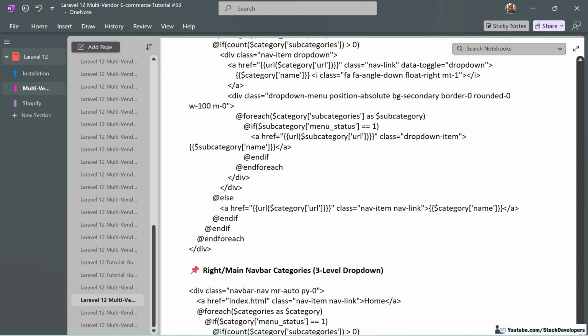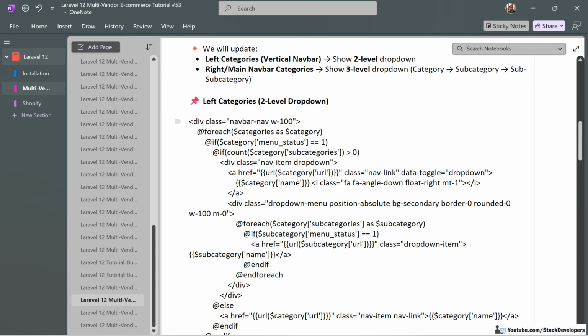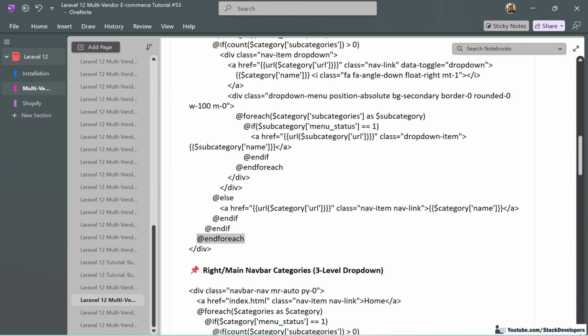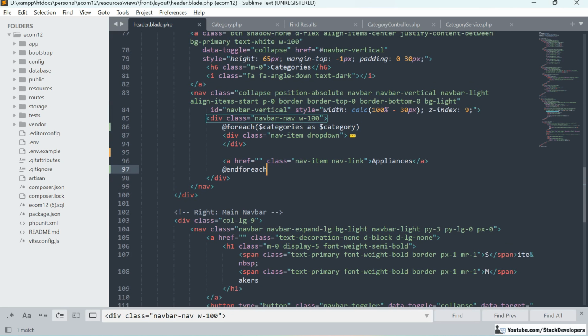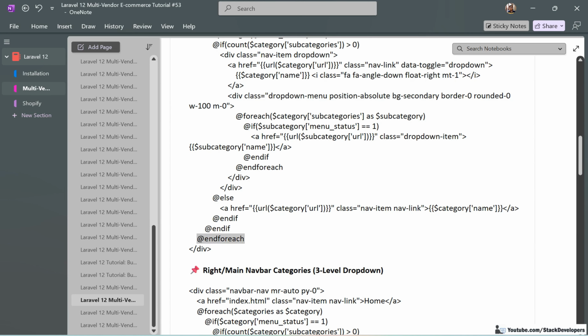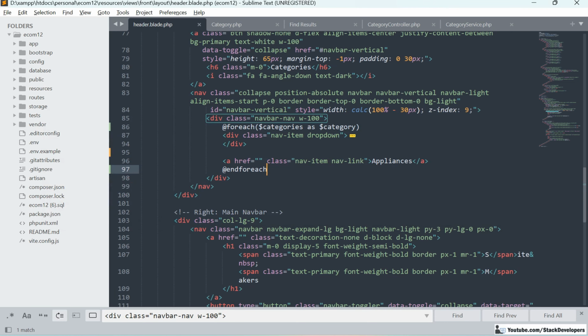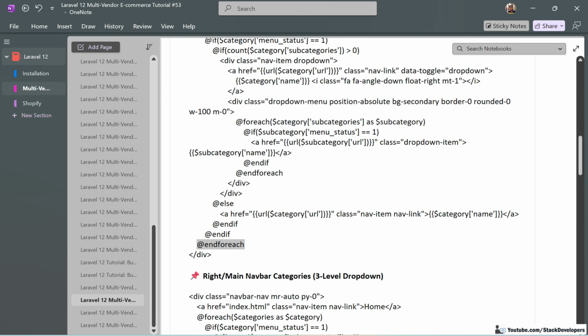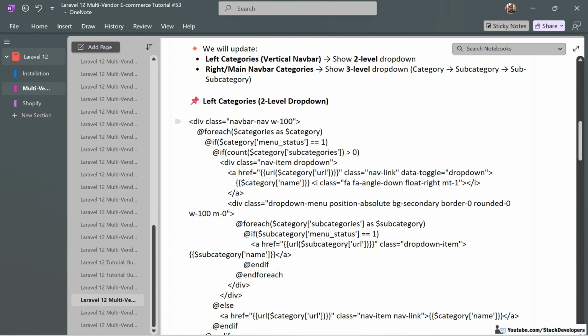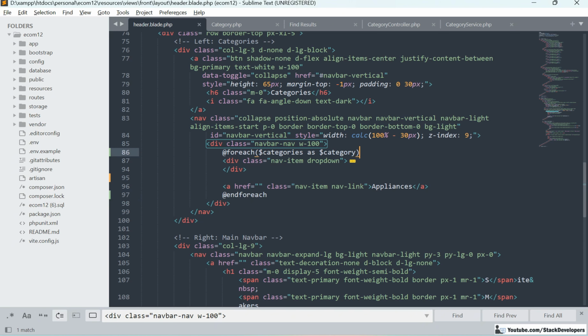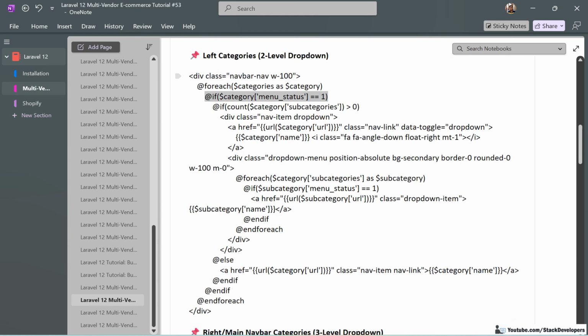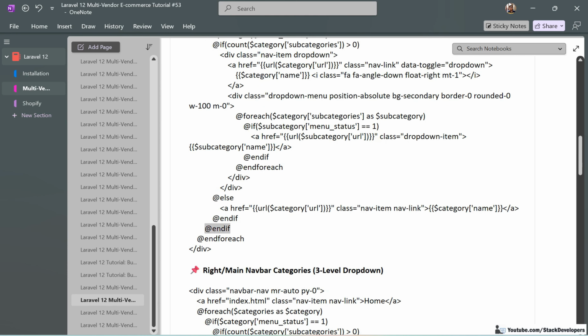Okay, so you can see that after W100 we have added the foreach, and here before the div, then okay, div close, yeah, fine. Okay, so this one we have added here. After that we are going to check first of all the menu status. If menu status equals 1, then we are going to show these categories. Otherwise we are not going to show these categories. We are going to add the end if here.